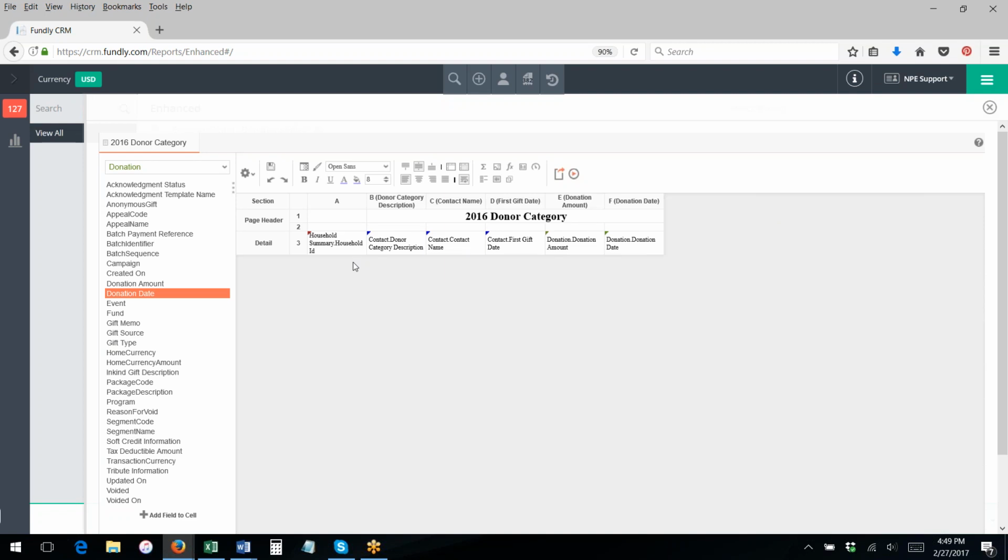This is a standard report. I can tell because my toolbar is up here at the top. If this was an express report, my toolbar would be down at the bottom. And I'm in Edit. This is the Layout tab. And I've got a pretty standard basic donation report here. And so I've got my category, my household ID, contact name, first gift date, donation amount, and donation date.